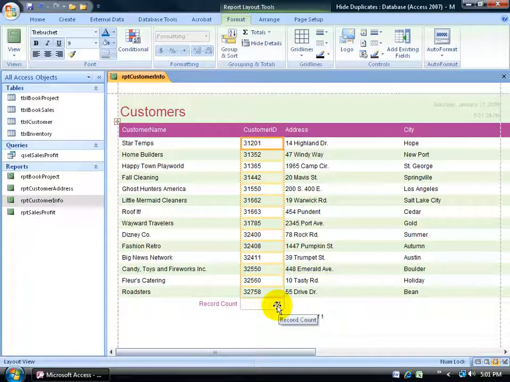If I want to align it to the middle or the left, I can do it one of two ways. First of all, I need to make sure that I have it selected here, the field 14, the one I want to align. Come up here on the Format tab to the Font group and click Align Left.